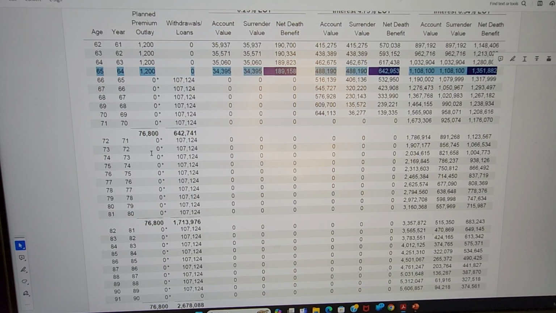Now, with the withdrawals and loans, with this example, it is structured to pay out between the ages of 66 to age 90, giving you a payout of $107,124 every single year. And as you see, within the first year, you have received more than what you have actually put into this policy.